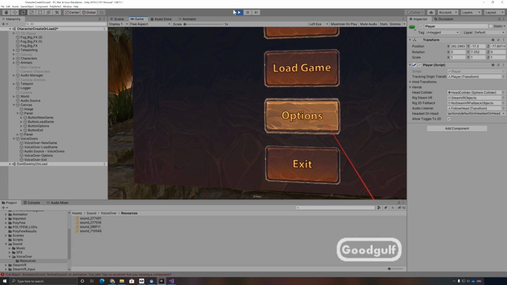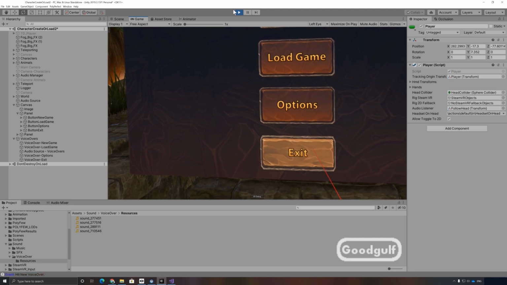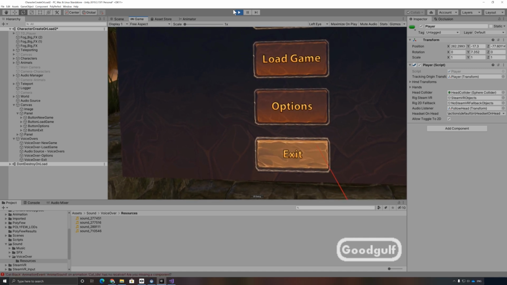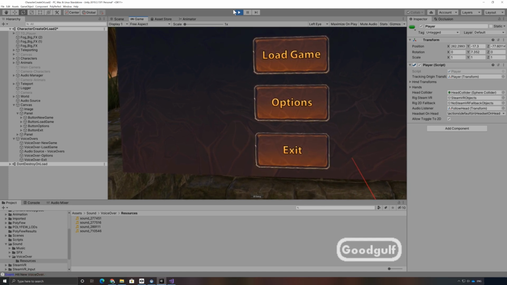Select load game to load a game in progress. Select options to make changes to the game options. Click on exit to leave the game.